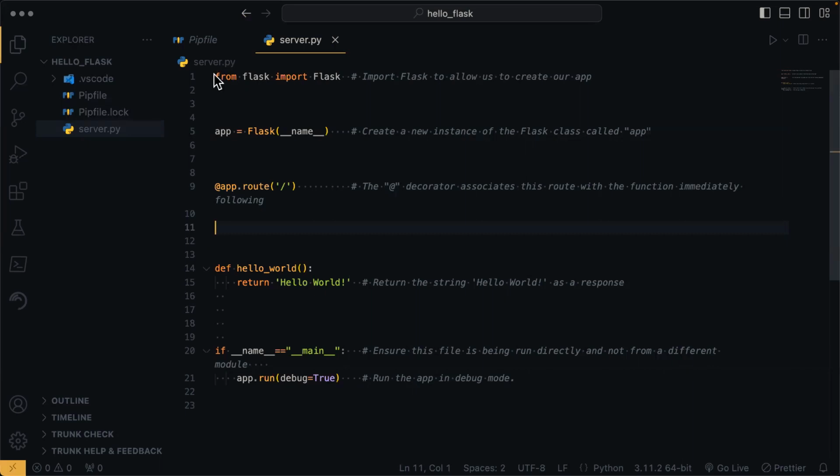Okay, so the first line here is we import Flask to allow us to create our app. This is a necessary line. This is an import statement, and we know because it says import. So we're in our server file grabbing hold and taking advantage of that virtual environment that allows us to create our app.